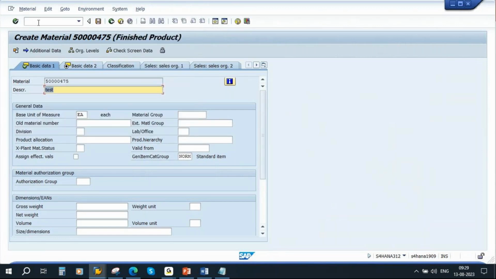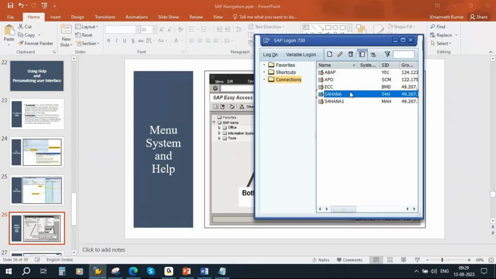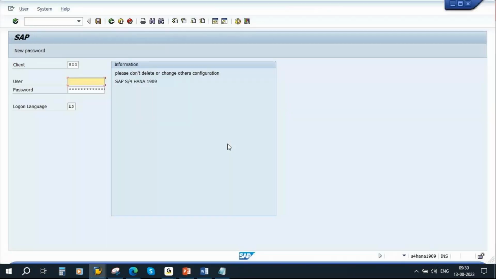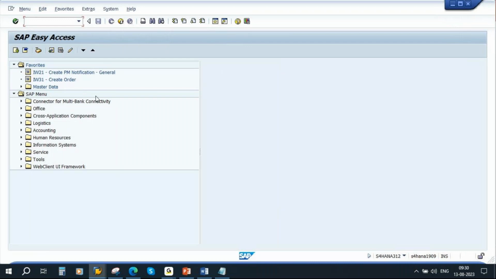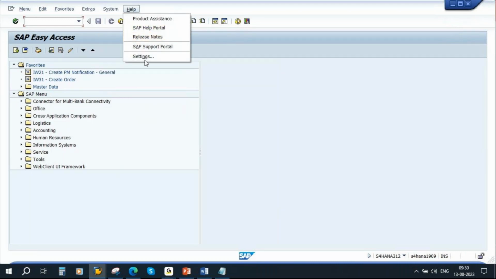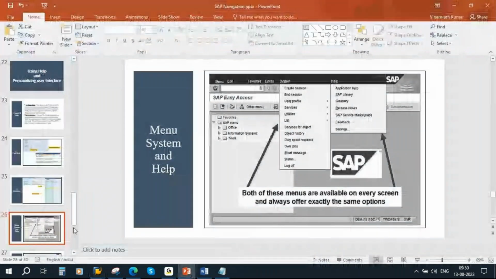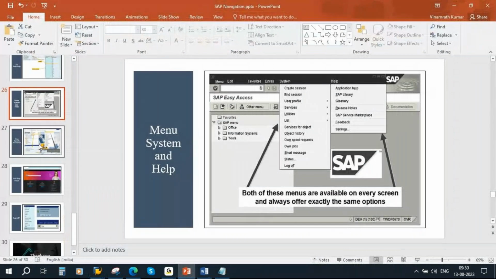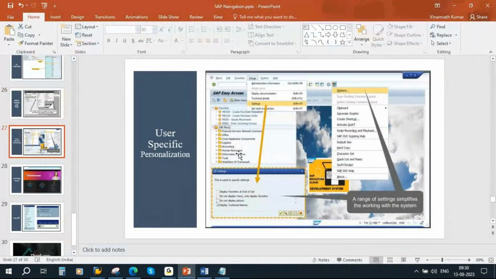Let me log in. So that is the use of the menus. System, these options, and Help, these options. That is Help. Okay, now the next one is user specific personalization.